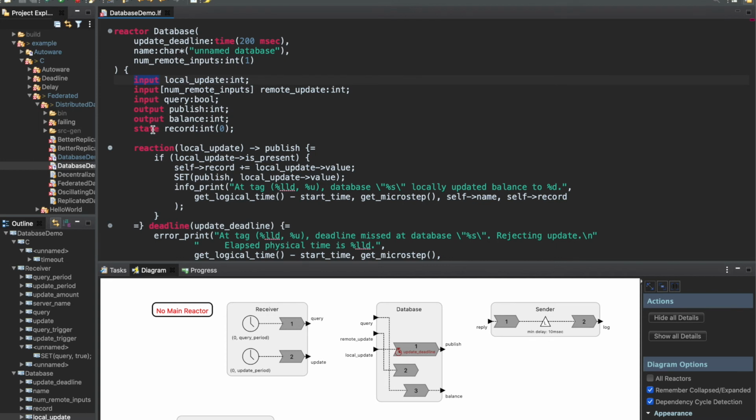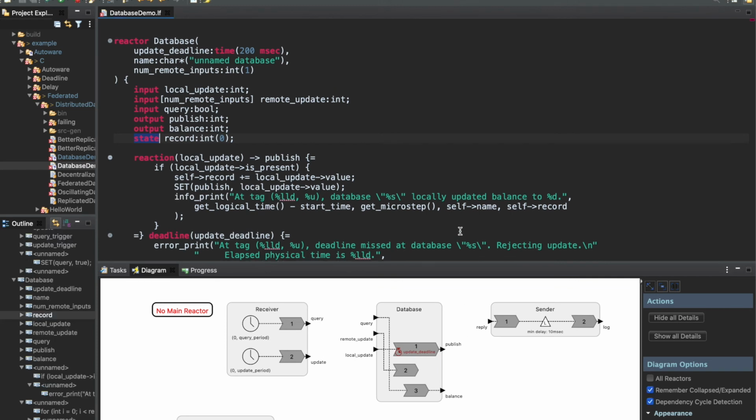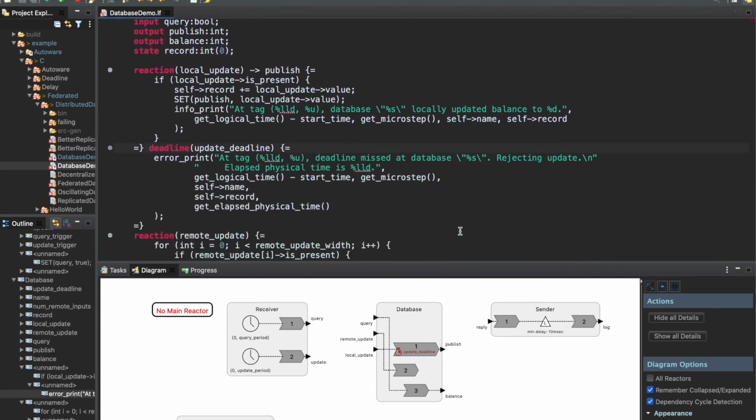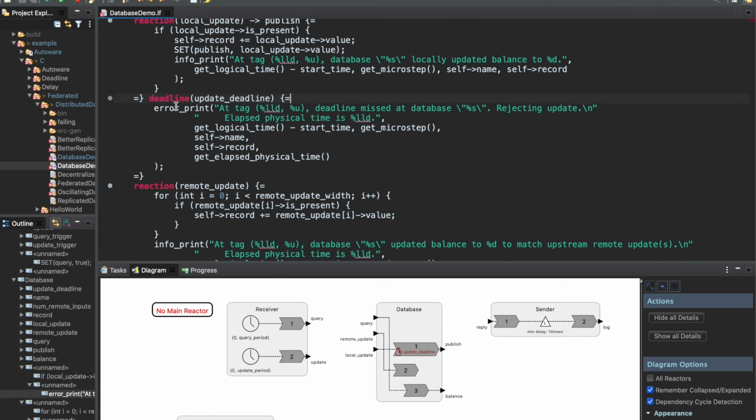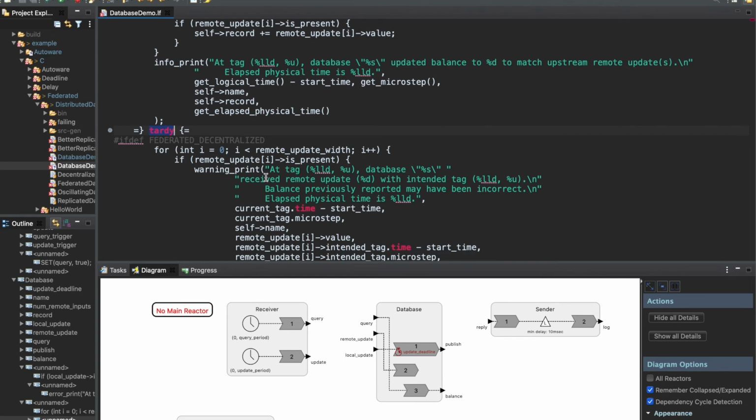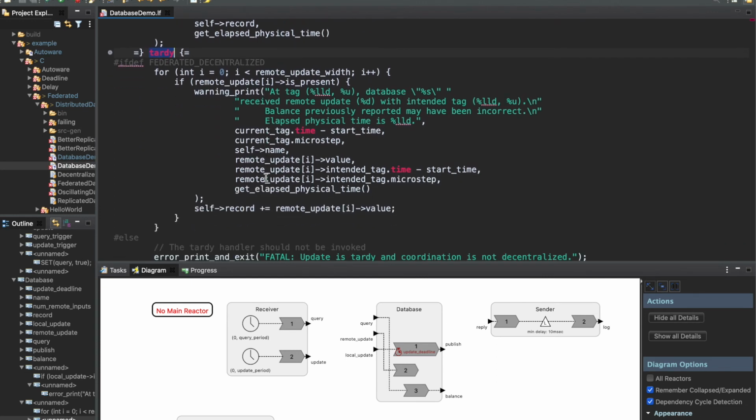And what's also interesting here is that we have a state variable. These variables are internal to each reactor, and here we are simply storing one integer as the record for our database. And similarly, this database has reactions that handle various updates to the record. What's interesting here is that we have mechanisms like deadline and tardy handlers to handle various fault conditions related to timing, so that developers can use these mechanisms to build fault-tolerant applications.